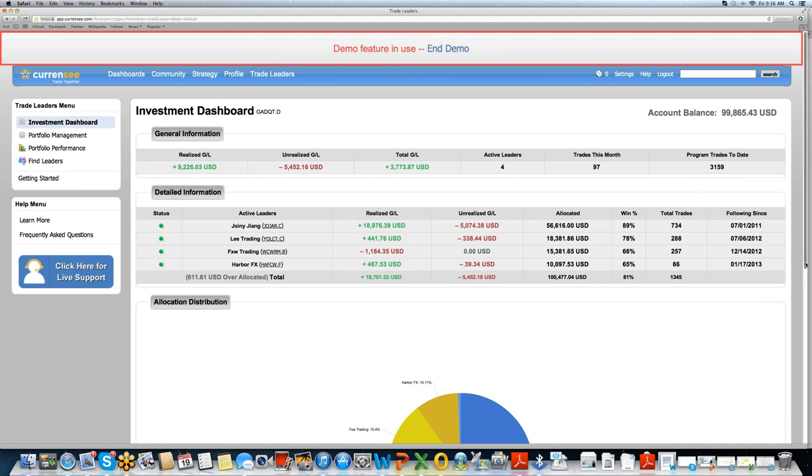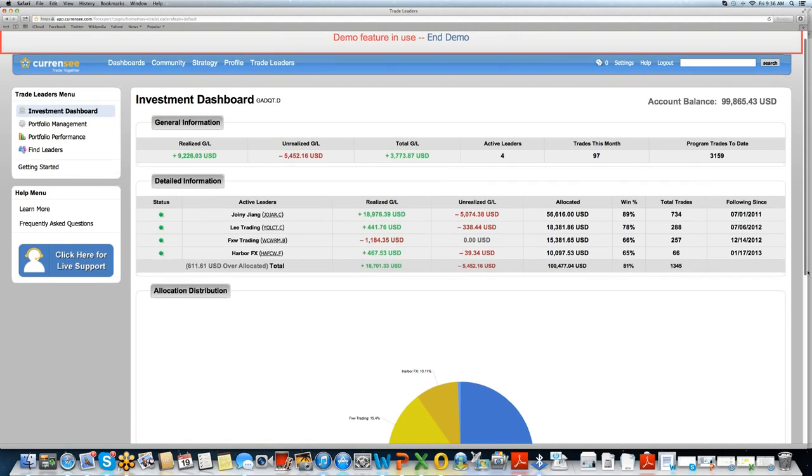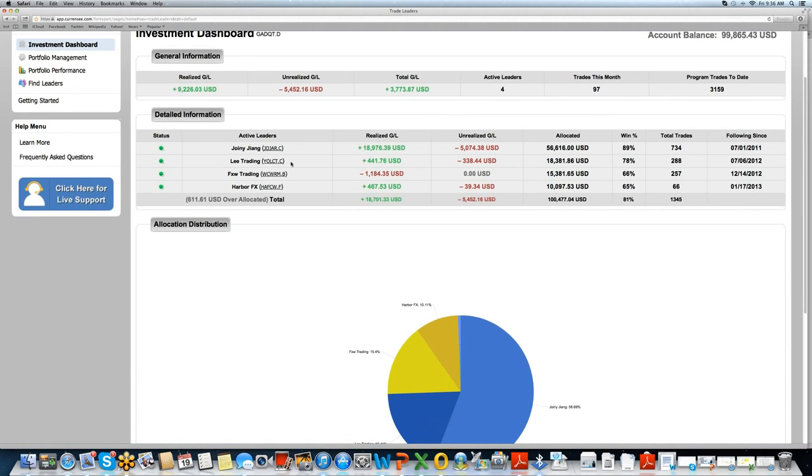As we scroll down a little bit, you see detailed information about their account. Here are each of the four trade leaders that we're following. Joiny Zhang. As you'll see, Joiny is a professional manager in China. We've been following Joiny Zhang's performance since 2009. Based upon closed positions, this client has profited $18,976 following Joiny Zhang. At the same time, based upon open positions, the client has a current drawdown of $5,074.